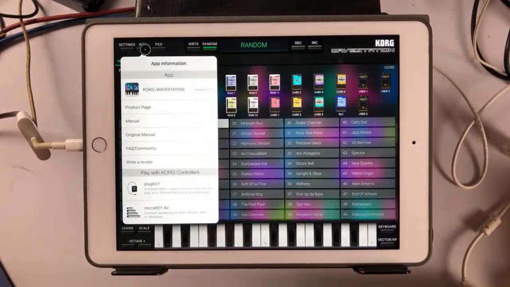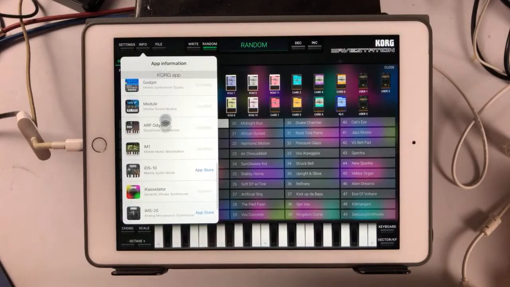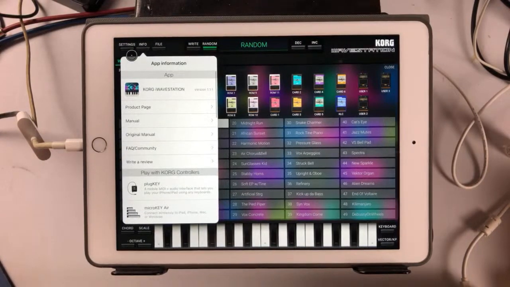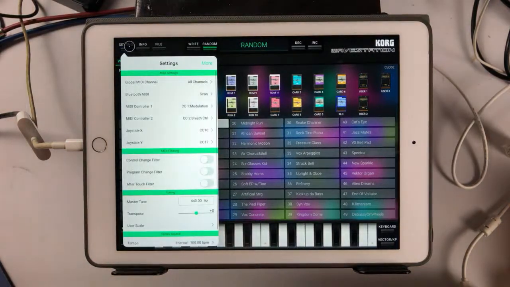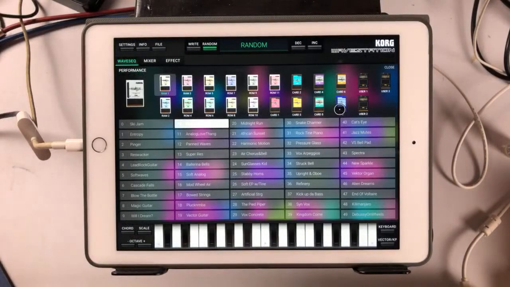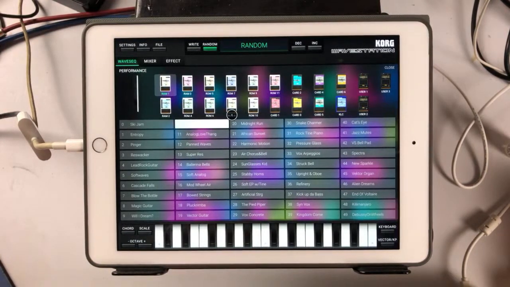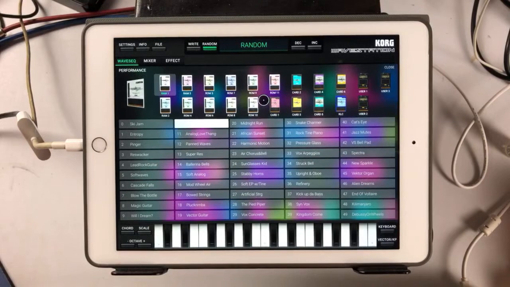Info. Korg apps. I'm not sure. Maybe it's because I've already got them all. There's only one IAP in there. I think there is only one, and I don't think it's mega expensive, and it contains all these extra bits and pieces.